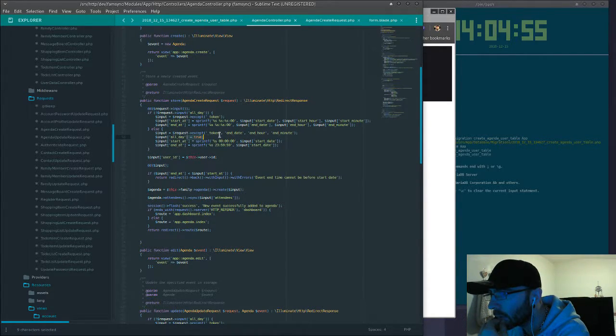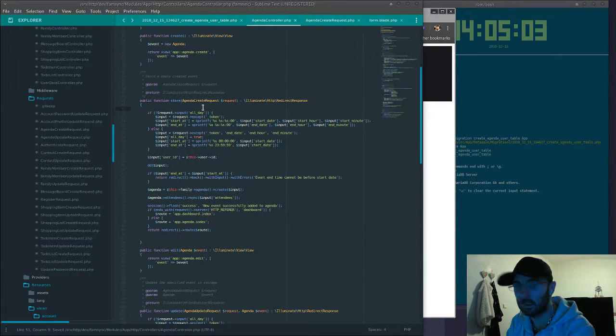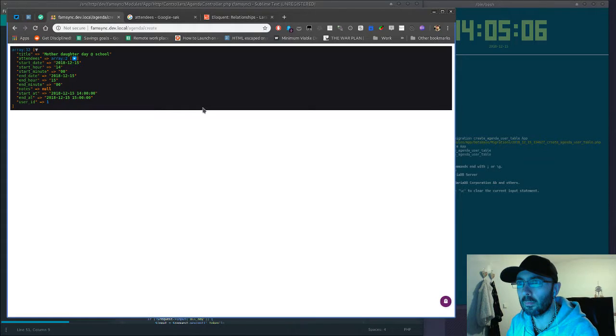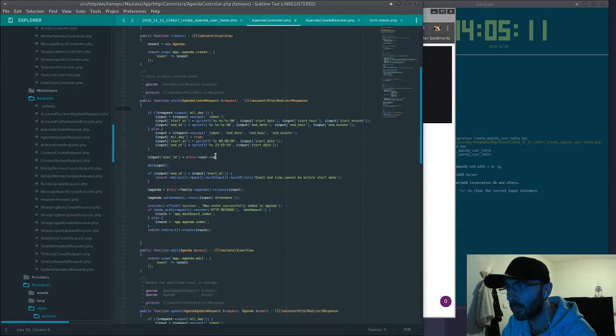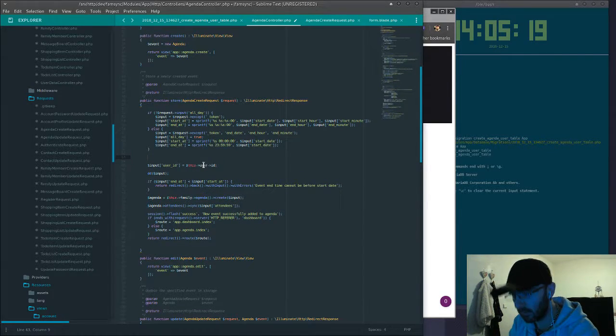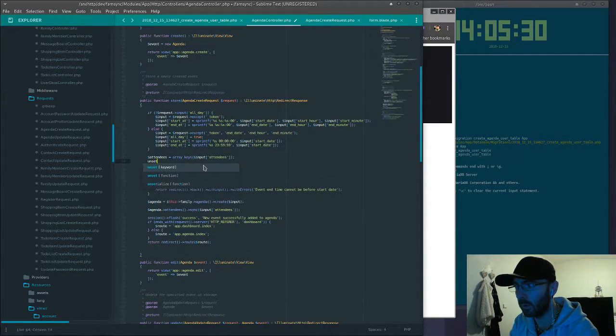Input. So there we go. Attendees is here. So 2 and 4. Then we need to set attendees equals array keys from input attendees, and it runs at input attendees.